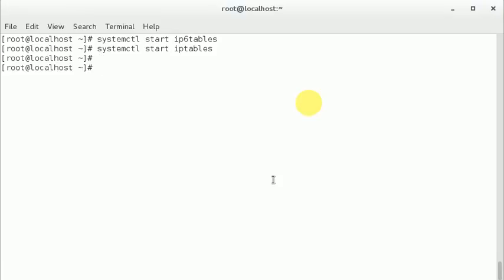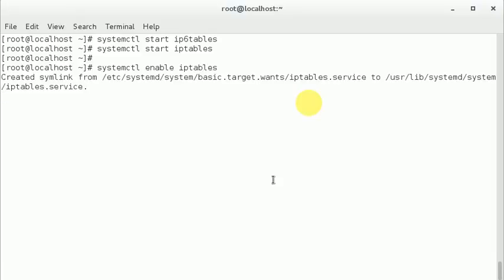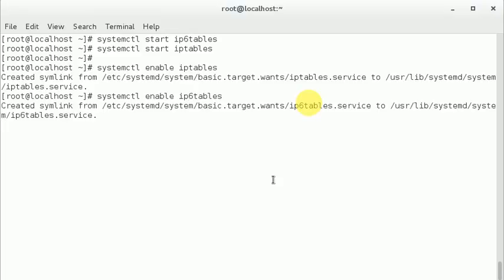If you want to enable this one, systemctl enable iptables. Yeah, it will enable the IP tables for all. Now all the IP tables have been successfully enabled.